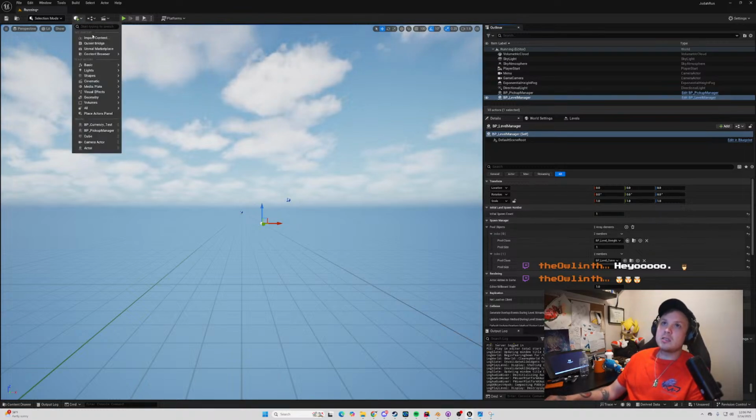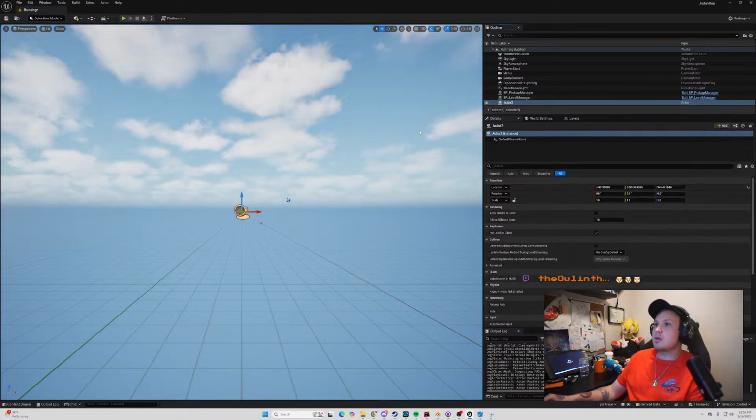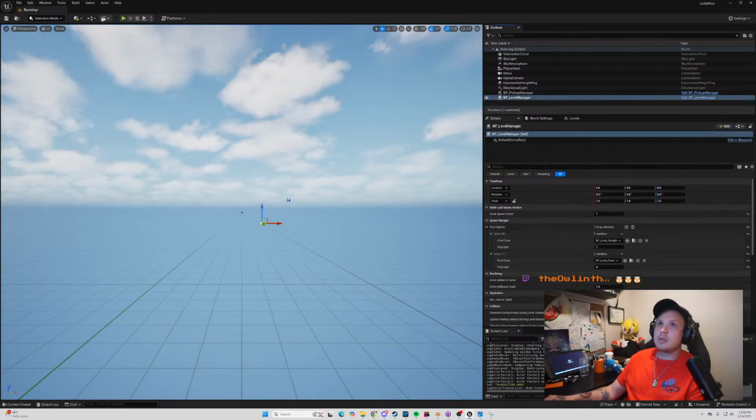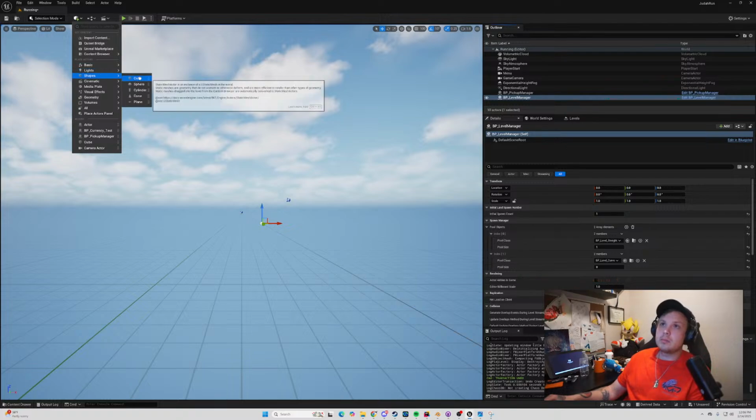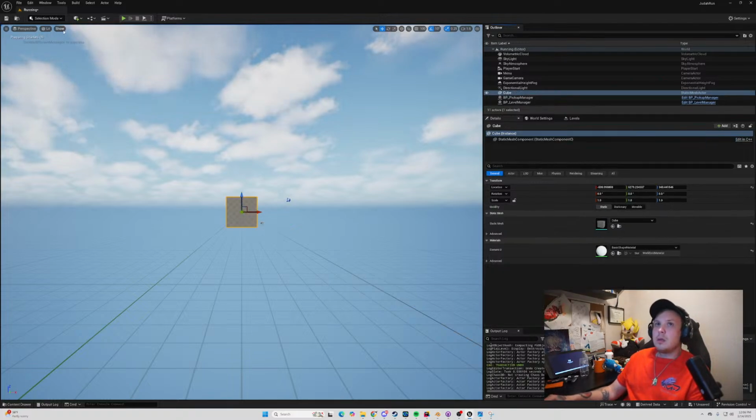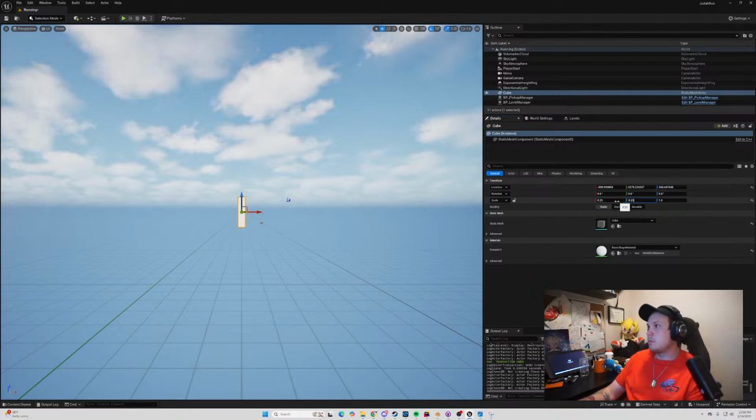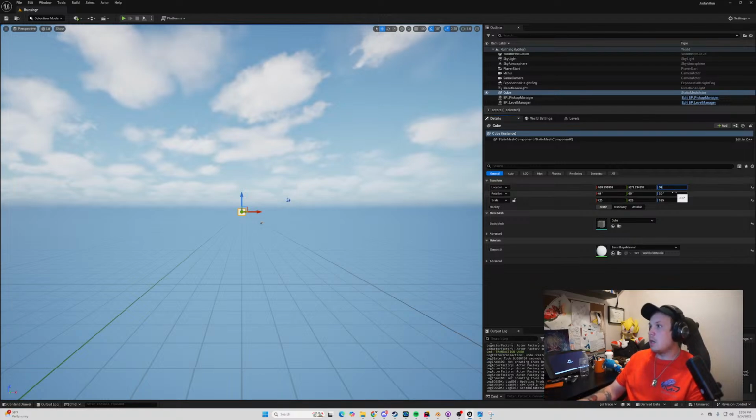Let's just add something in here, like a basic actor. Alright, add. We want a shape. And I want to put that up to about like 900.